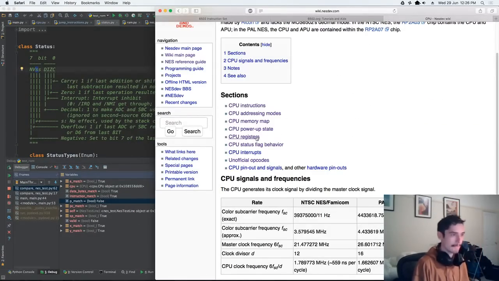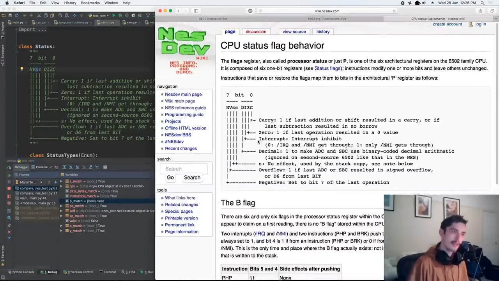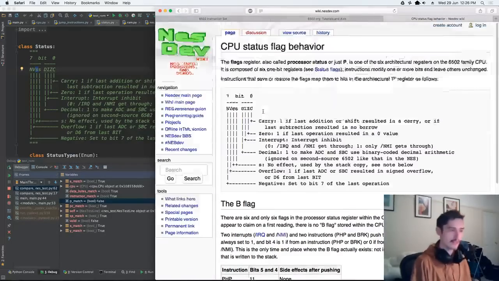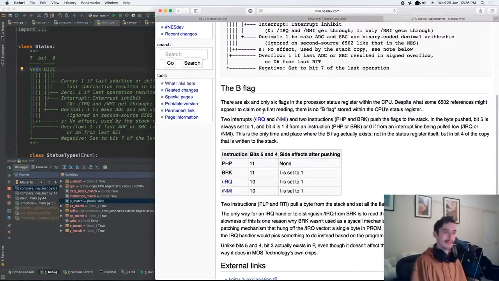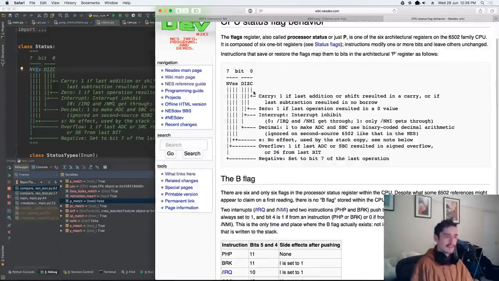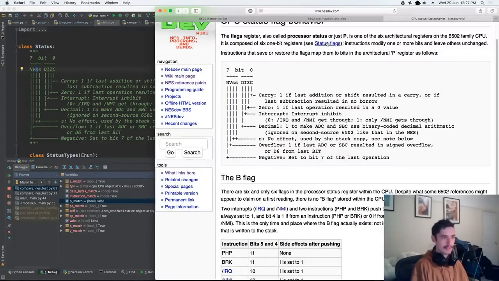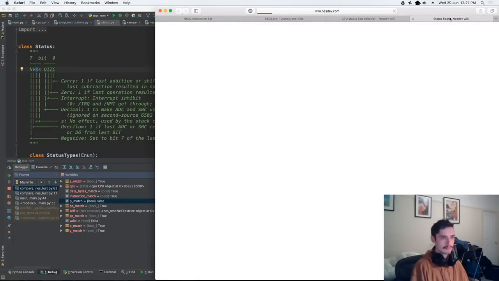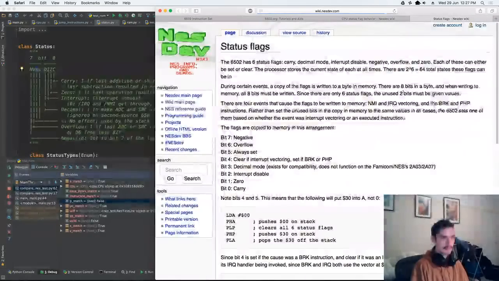We'll go back to our status flag behavior. So this is kind of where the NES dev wiki is good. The B flag. Yep, this is what we need. So there are 6 and only 6 flags in the CPU register. So basically this status reg is a single register which stores random status bits about what's going on. So did the last operation result in a 0, or was there an overflow, that kind of stuff. Status flags. Yeah, here we go.